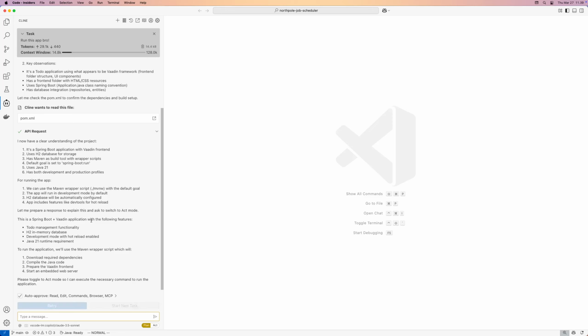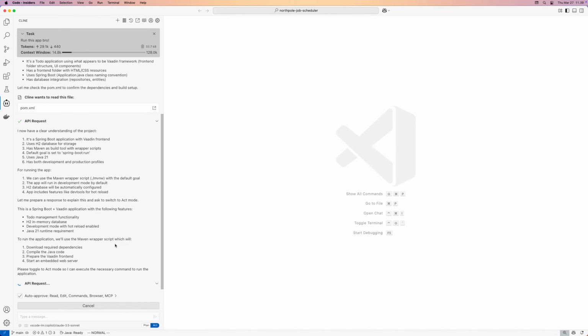To plan for it. So yeah, actually, I don't want to do this, and I've used now 29,000 tokens already out of my 1 million that I get in an hour to use, I think, for free with the GitHub Copilot. So what I'll just do is, please toggle act mode so I can execute the necessary command to run the application. Okay, let's just do that. Let's see if it figures out how to run this application.